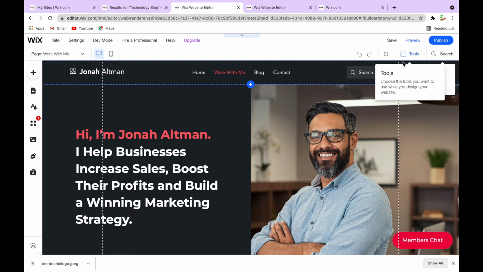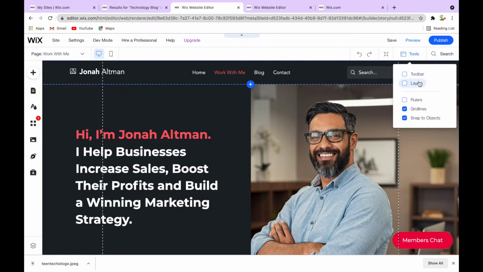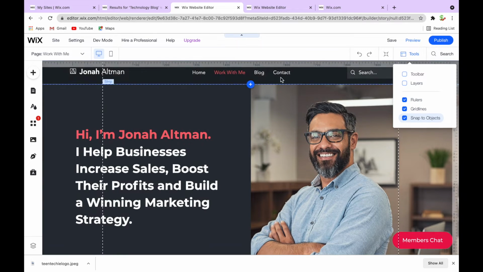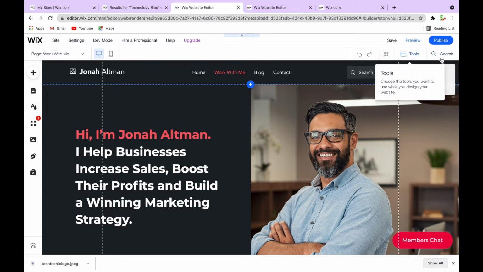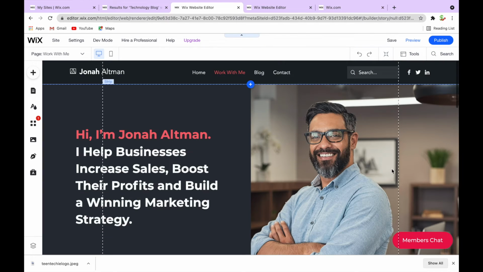So you've got a couple of tools over here, things like redo, undo, you can zoom out, reorder. You've got a couple of tools such as toolbar, layers, grid lines. Grid lines help so that you can drag in elements and everything is lined up. You've got snap to objects, and rulers over here if you'd like to do some measurements and dimensions. You can turn that off for now. You can go ahead and search the editor. If you find that you can't find specific things, this helps.